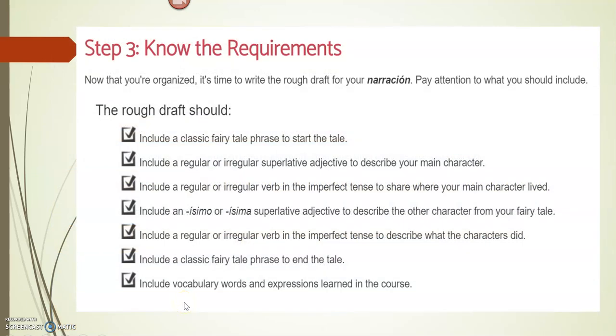On step 3, you need to make sure you know the requirements. Chicos y chicas, this is muy importante. This way you can tackle each one of the requirements individually. That way you can make sure to obtain the best grade possible from the beginning. And we'll do that right now.